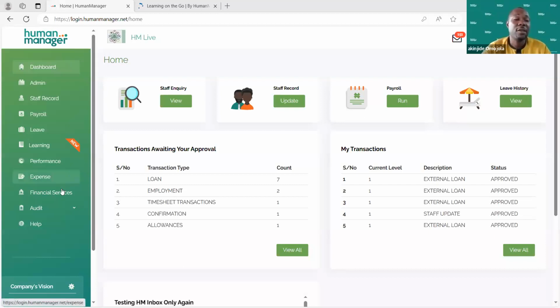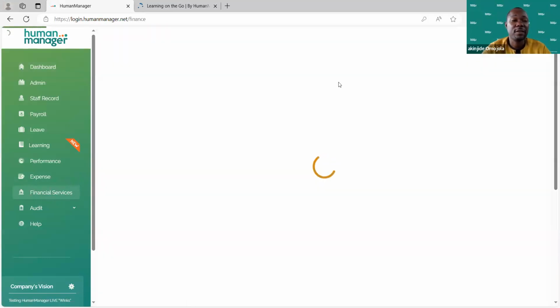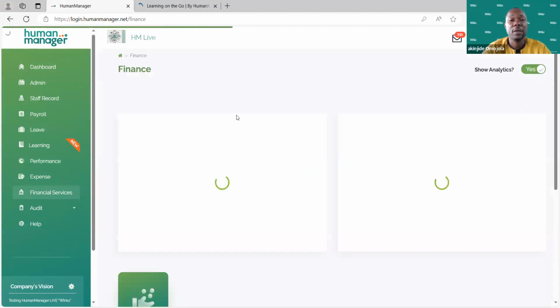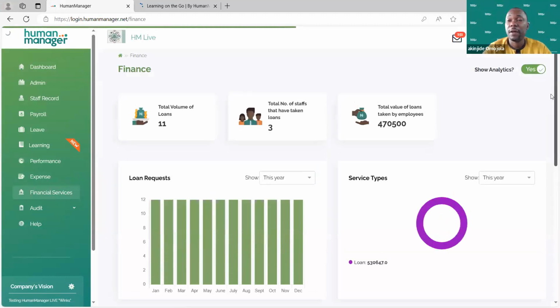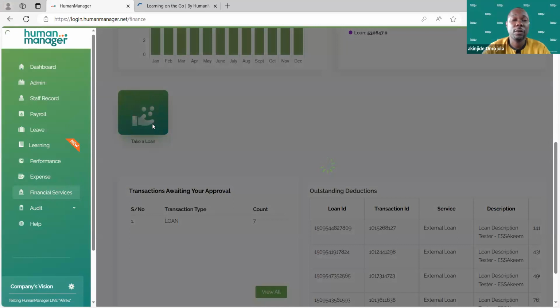Once you enable that service, you will also see financial services as a module on HumanManager. And once you go there as an employee, you can make requests for credit. And it's as simple as that. You click on financial services, and then the system loads the interface. You see some infographic at the top. Then you can go to take a loan.